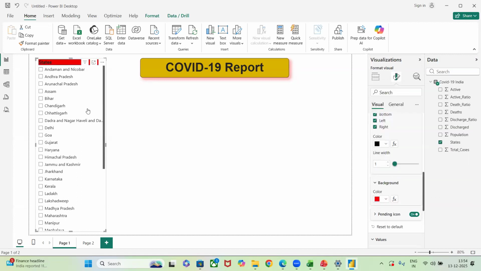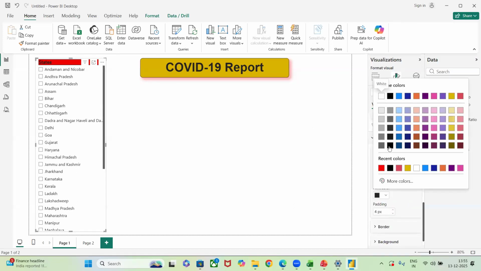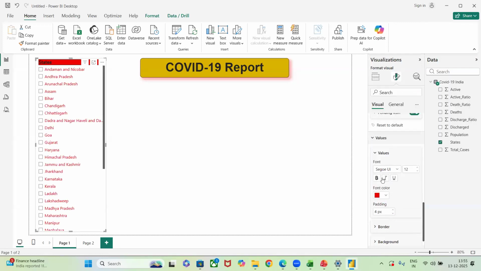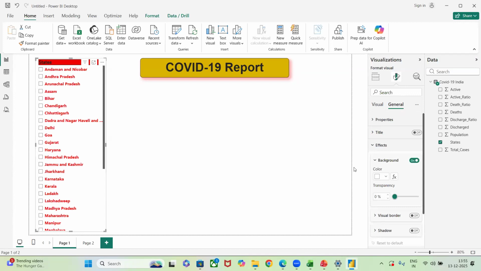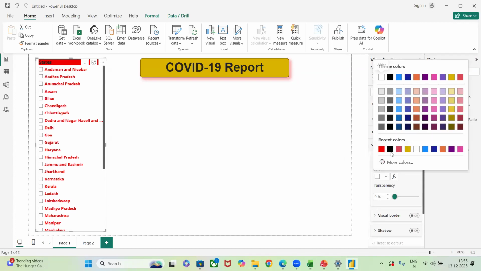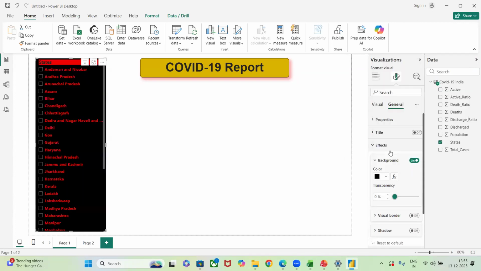Then coming to the values, the rest of all comes under the values. So you can change the font as well. I need the font in red and the values bold. And I'm not keeping the background here. I can just go to the general part, and here I have the effects. So I am changing the background of the complete visual. I am choosing black here, like this.